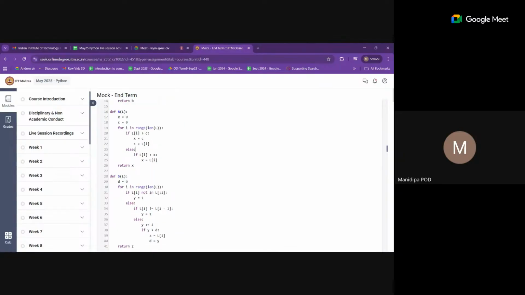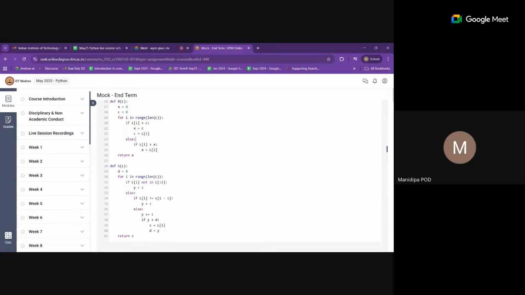Okay. Now, if you understood this, the last one should also be easy to do. What is the S of L function doing? Here I can see that only D is the one variable which is assigned 0. Now, for I in range length of L, I'm going through all of the elements in list L. If L of I is not in this slice, so what is this slice? That means the rest of the list, all of the indices that come before I, right? So if L of I is not present in those elements, then Y is set to 1.